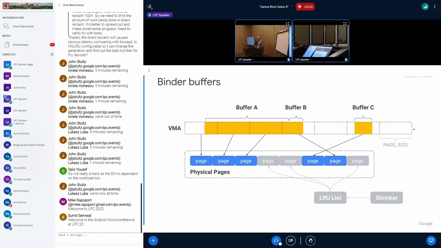But this is all virtual addresses, right? Before we start copying, we need to make sure that physical pages are associated with a particular address. In the case where we don't have a page associated, binder manually allocates and inserts that page for that particular address.